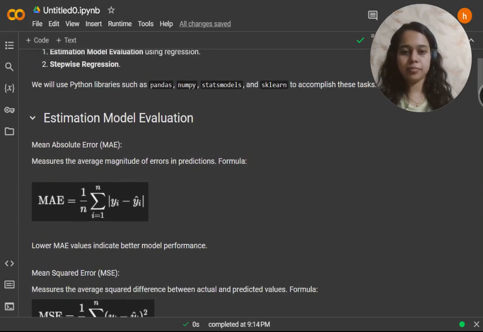So let's get started. Firstly, estimation model evaluation. After training a regression model, it's important to measure how well it performs. So, we will use metrics like mean absolute error (MAE), that measures the average difference between predicted value and the actual value. A lower mean absolute error means better performance. Next on, we have mean squared error, that is MSE. It measures the squared differences between predicted and the actual values. It penalizes large errors more heavily, making it sensitive to outliers.